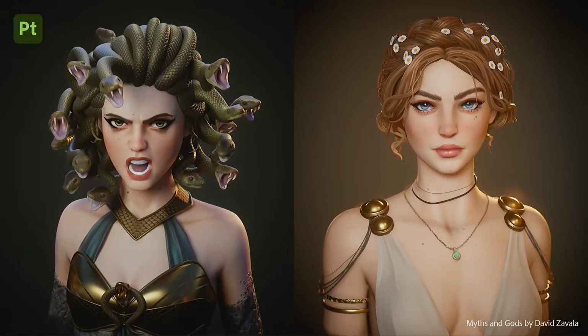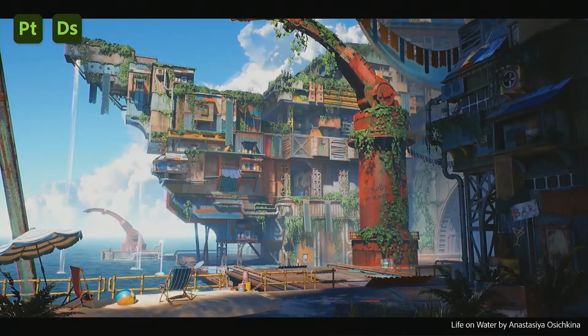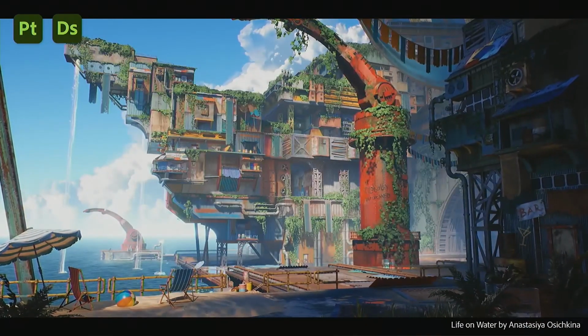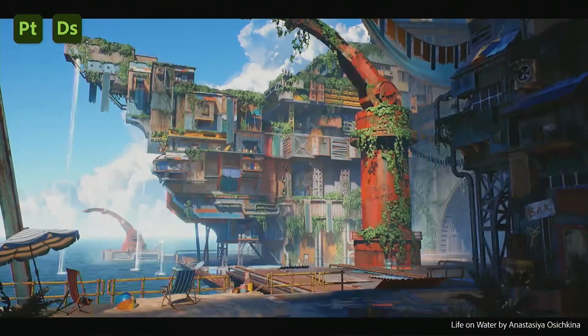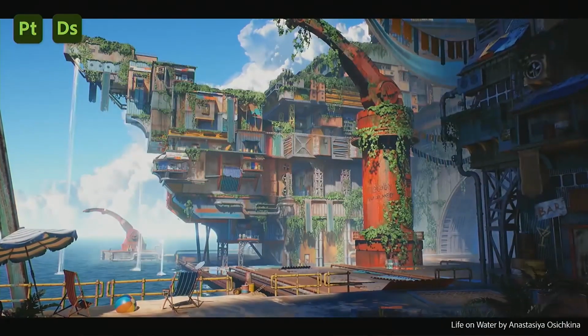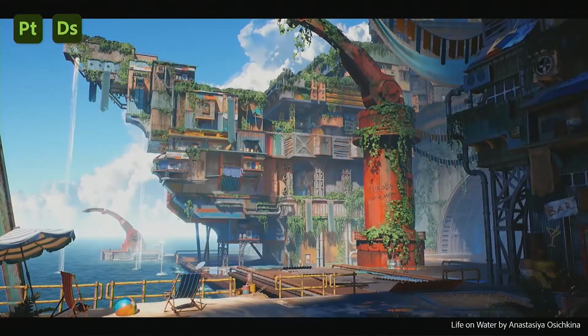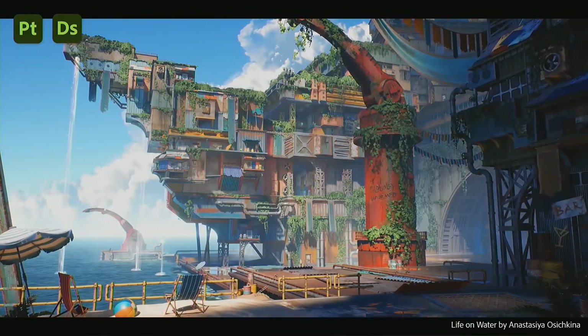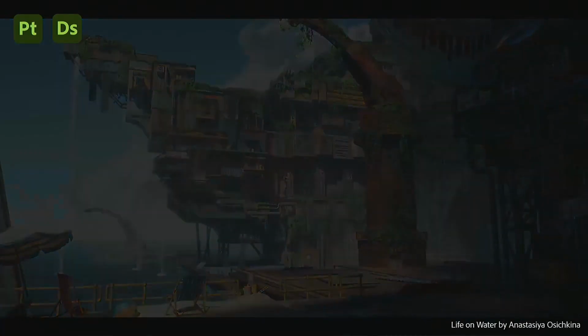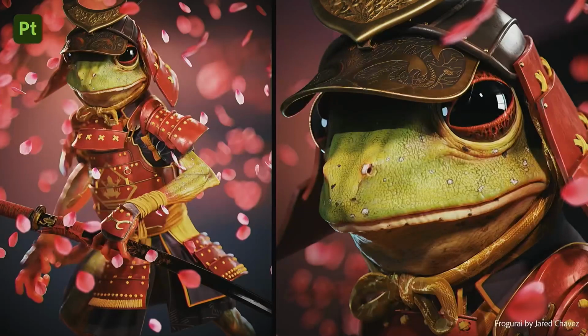This is also a great example, like a mix of expressive but very, very stylized work by David Zavala. Beautiful work here again. This environment, again, same thing, not realistic, but amazingly well done. And this one is from Anastasia Osishkina, and this is a beautiful thing. Love this one by Jared Chavez.